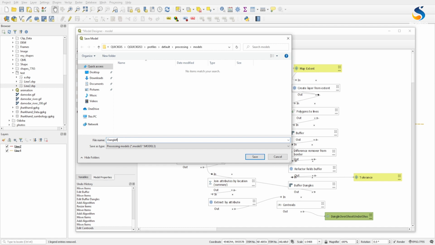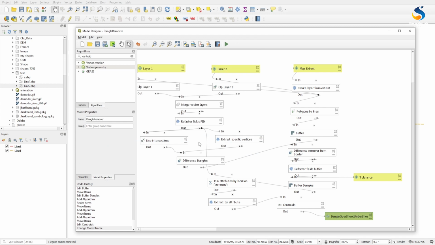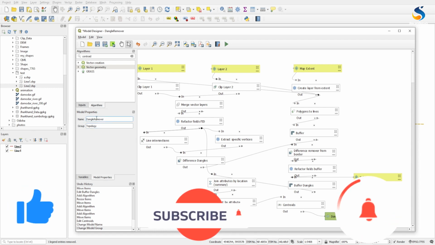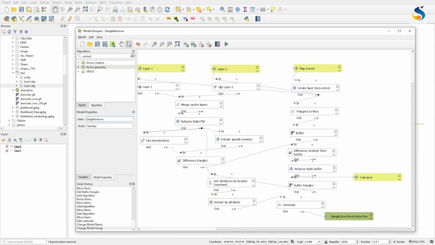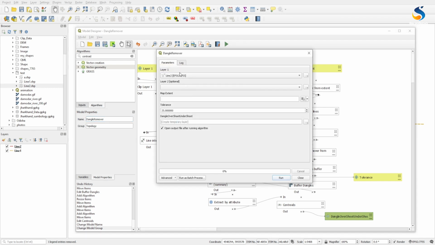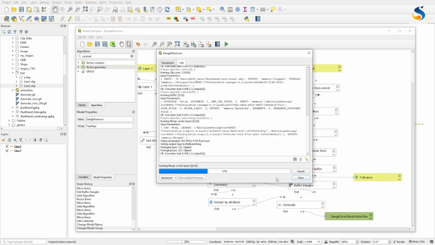Dangle remover. Save it. You can name it here. You can name the group topology group, and the name is dangle remover. Once you add this to processing, it will go under the topology group. Now try to run this. We will select layer 1 line 1, layer 2 line 2, and our map extent tolerance default is 25. Click on run.